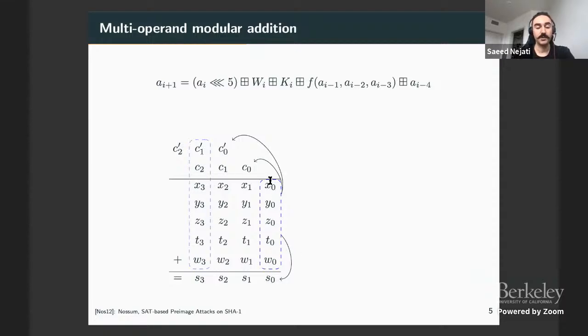So if we sum up these 5 values, there are 5 bits, it gives us a value between 0 and 5. So it's small, at most 3 bits, which means that we have a sum bit and we have 2 carry bits that carry to the next levels.